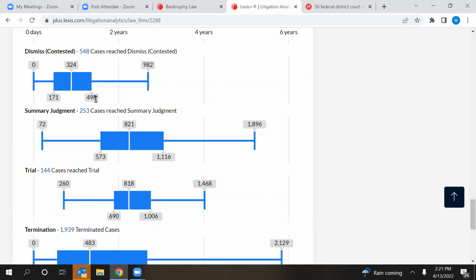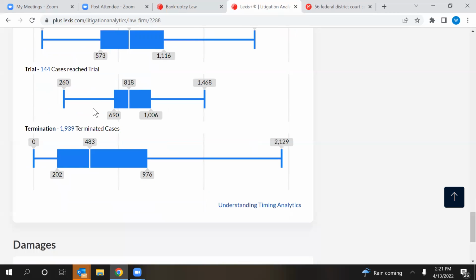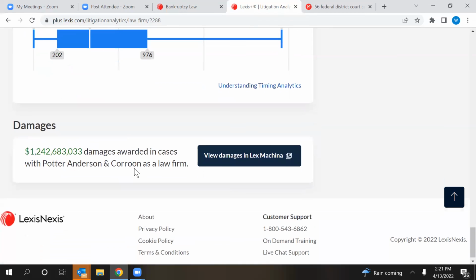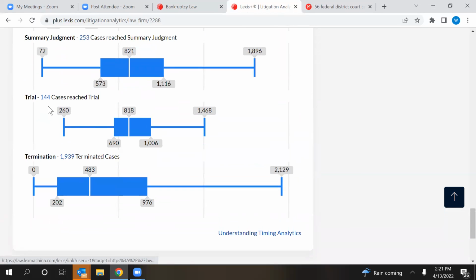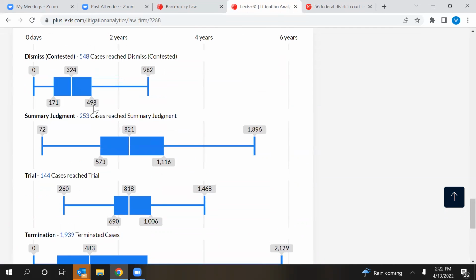So the nice thing about seeing these time averages is it can help you plan how much time and or cost a particular case is going to be, depending on the type of motion that you plan to file, or whether or not you want to go to trial, or how long it even takes before cases are terminated. And then we also have damages. And once again, if you click on any of the numbers in litigation analytics, this will take you out to Lex Machina, which gives you an even further detailed analytics of those cases that you're looking at.